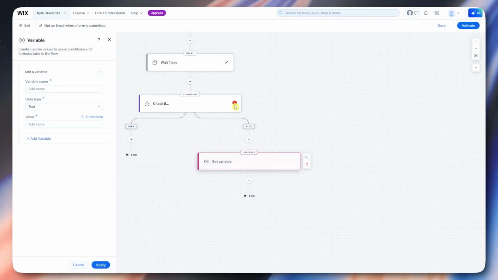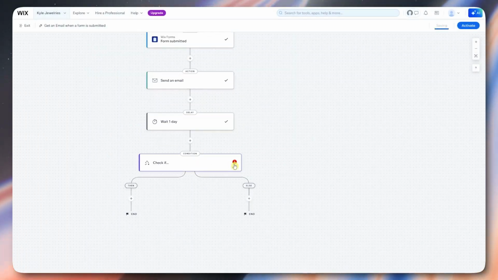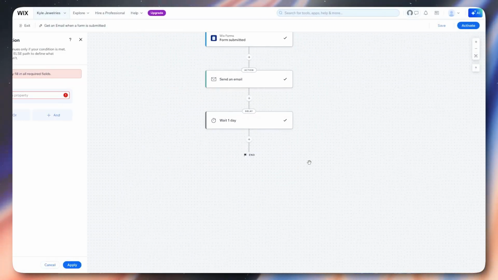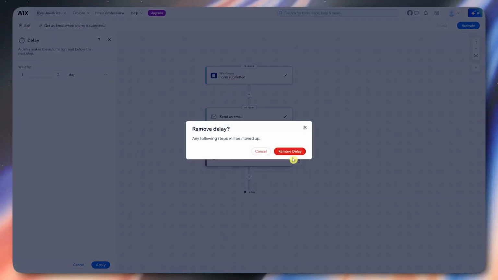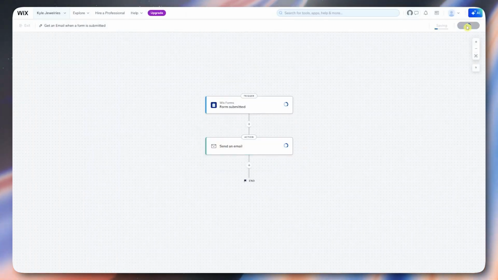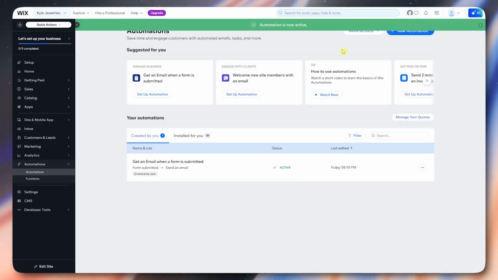But I'm just going to delete this because I don't want this, because the purpose of this automation is, again, just to let me know that someone has signed up to my form. Right there. And now I can click here and activate in the top right. And that's it. Automation is now active.